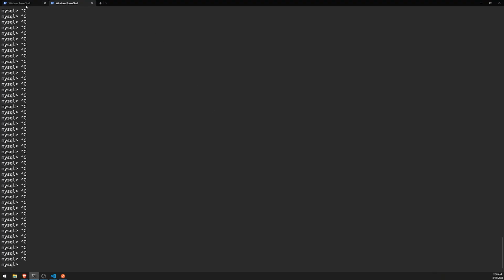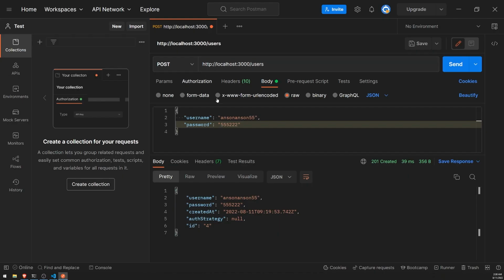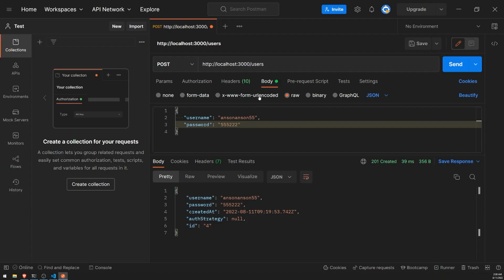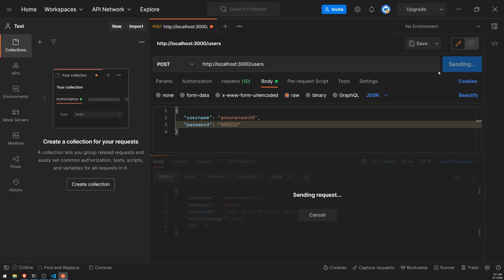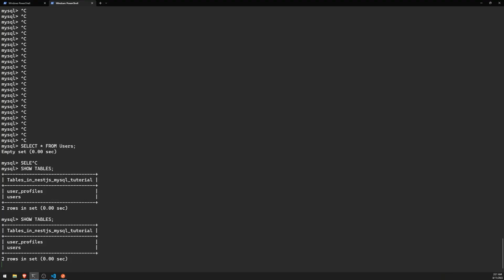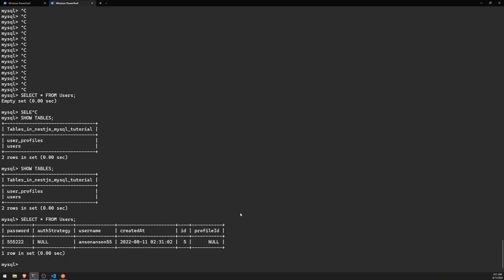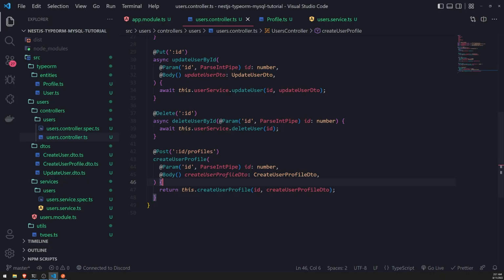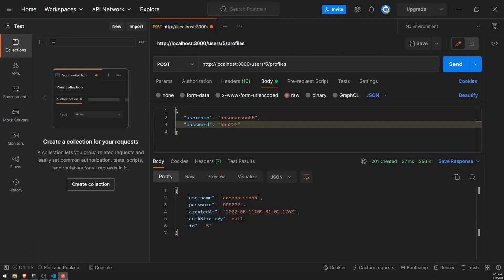So let's go ahead and try to create. Well, first I think we need to create a user because I think I deleted all my users. So let's first create a user. So this user has an ID of 5. Okay, so what we'll do is we'll make a request to /users/5/profiles, a post request.